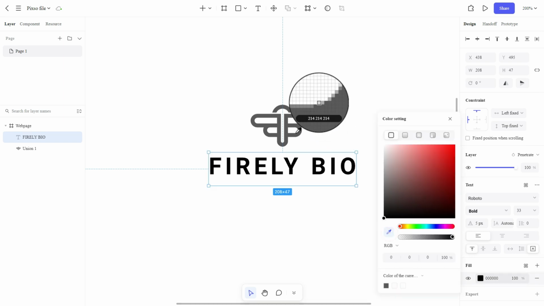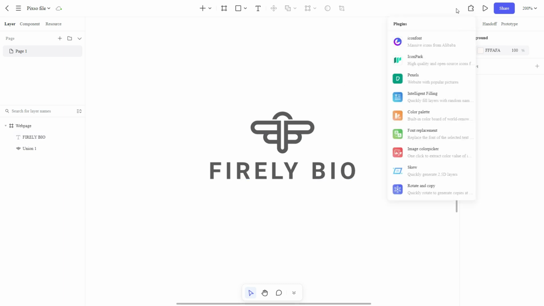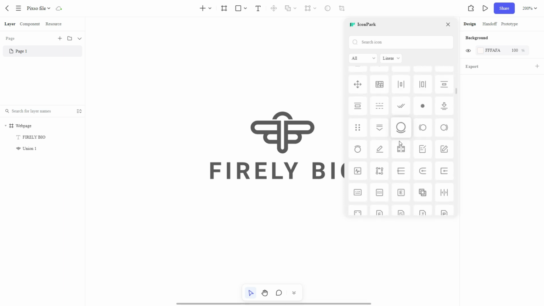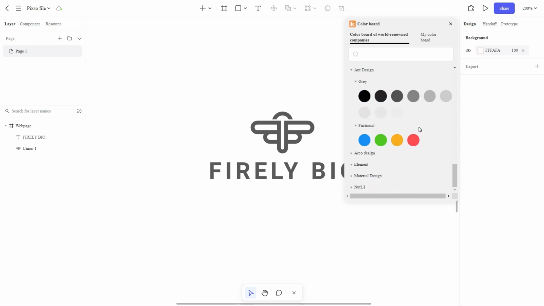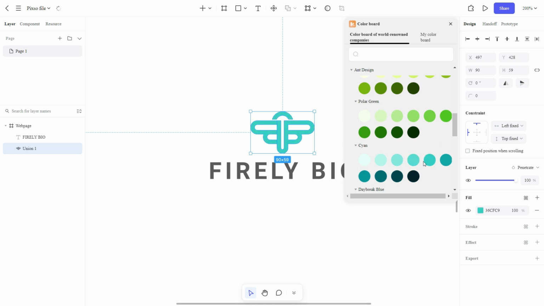Finally I have designed the logo, now I need to colorful the logo. Pixso has huge design elements in their plugin. So go plugin, and see that, there is a huge collection of design elements. There are huge icons in Icon Park. You also find here pixels, color plat, font replacement, image color picker, skew and more. So I take a beautiful color from color plat. I think this color is good for the logo.